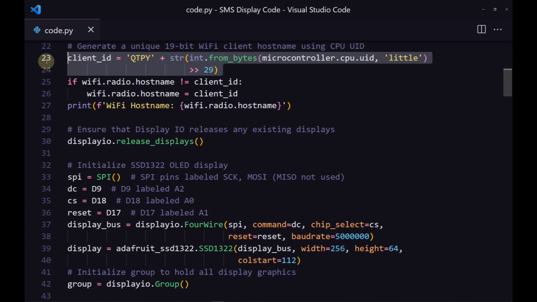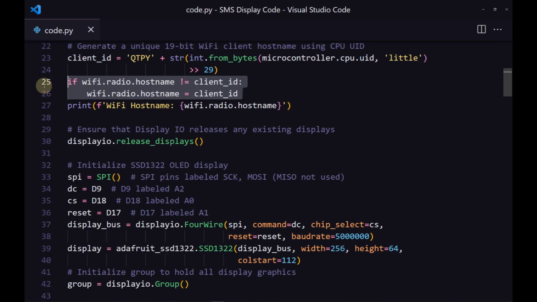A client ID that is unique to each QtPy board is created by taking the least significant 19 bits of the microcontroller CPU UID. I ran into a strange bug with respect to running multiple QtPy boards on the same network. All the QtPy ESP32 boards default to the network hostname Espressive. For an unknown reason, this was intermittently causing the boards to disconnect and core crash. I don't know if it's specific to my ASUS router. However, after assigning unique host names, the crashing hasn't occurred. Also, unique names help to identify stuff when you're using networking tools.